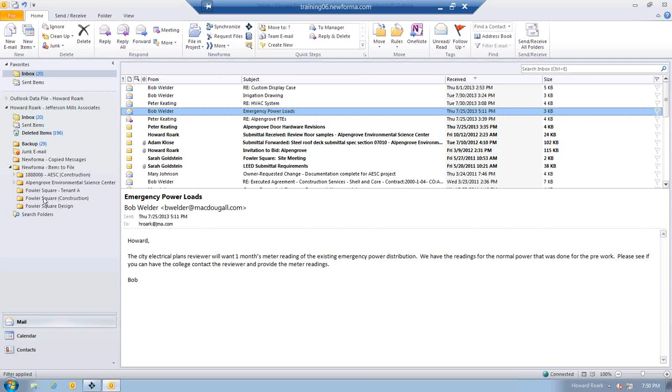What's important to remember about these folders that are created under your New Forma Items to File is that they are not your typical storage folders in Outlook. So that when you come back to these folders, either later today or tomorrow, to find that email, it will no longer reside in this folder. It will have been filed to the project. So these are basically processing folders. You have to think of these as processing folders. So when you want to see that email, simply go to the Email Activity Center within New Forma Project Center, and you'll see that email listed there.